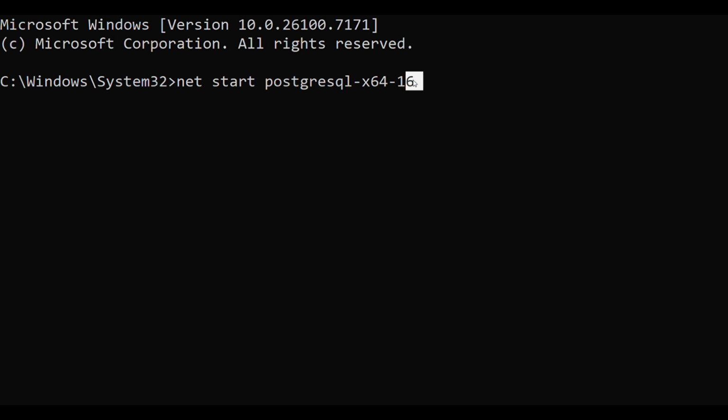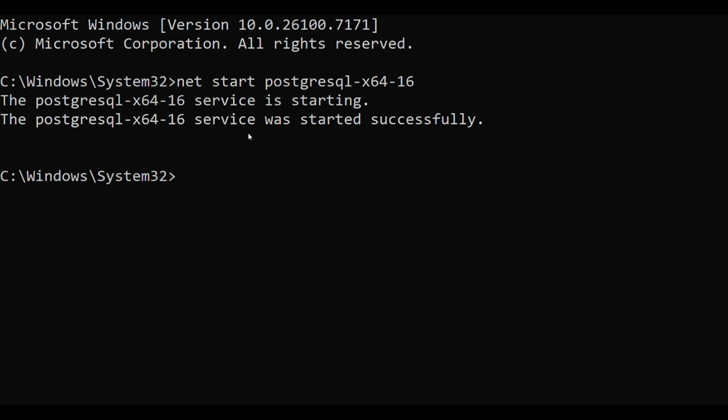Okay, now let us know how we can start the cluster. In Windows we have to use this command: net start postgresql-x64-16. x64 means I am using 64-bit, and 16 because I was using the 16th version. So the server has been successfully started.